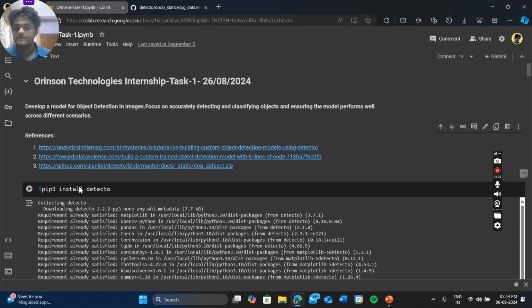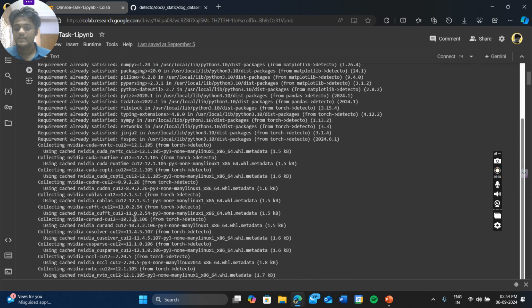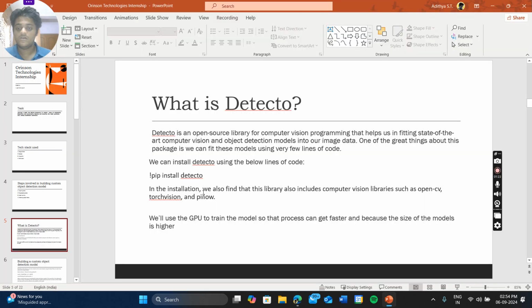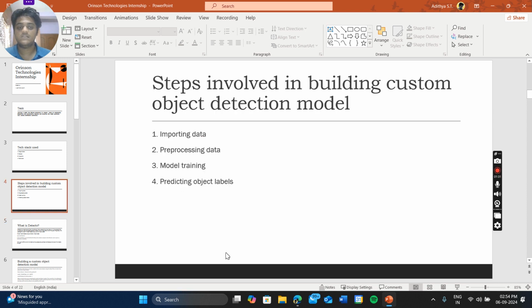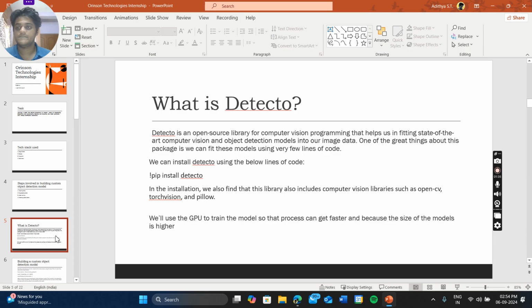Here in Google Colab, I have installed the Detecto package, and as you can see, Matplotlib, OpenCV, Python, Pandas, Torch, and Torch Vision, and also NVIDIA CUDA packages have all been installed, which are essential for performing object detection and computer vision. For this, we'll use the GPU to train the model so that the process can get over faster, and also because the size of the model is higher.